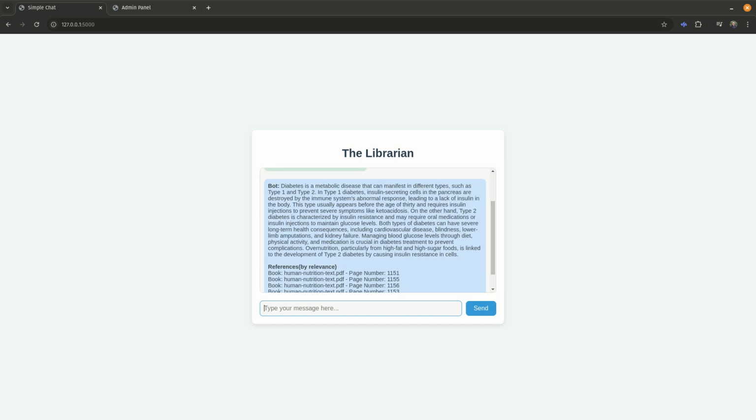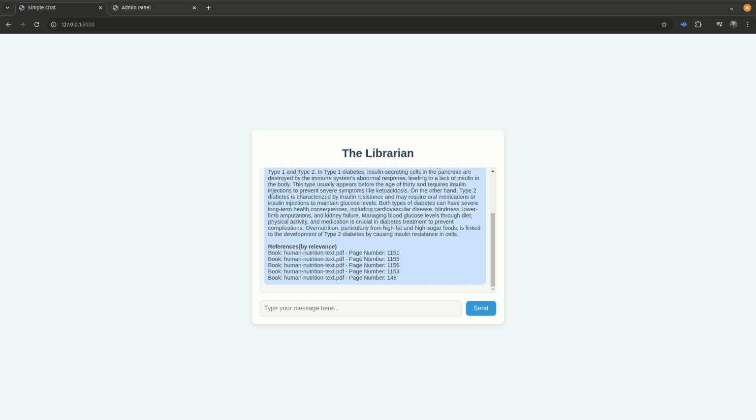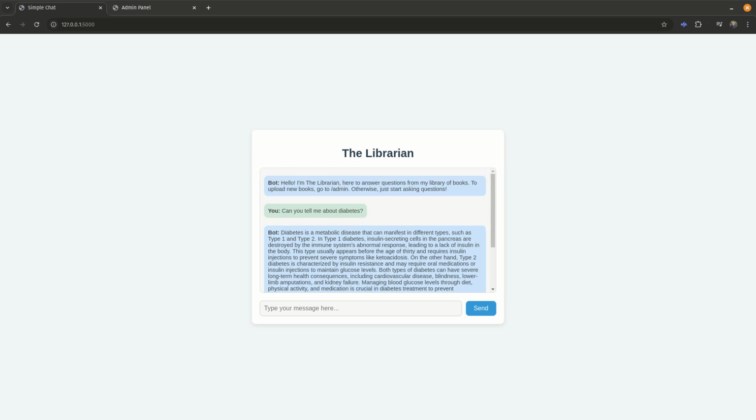Diabetes is a metabolic disease that can manifest in different types, such as type 1 and type 2. And then it gives us our human nutrition text. And it gives us our reference page numbers. So something like this is cool.